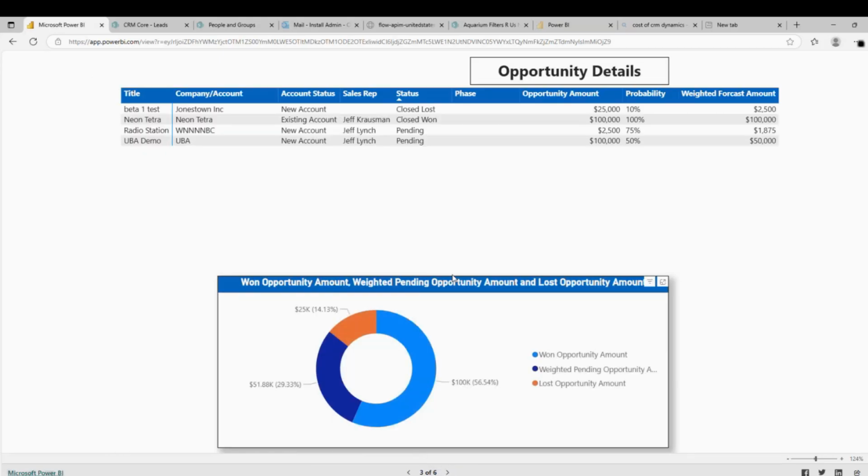When we move through, we have details on the opportunities. Which ones are they? What's going on with them? What is, in the scheme of things, how much of the money is in a weighted pending amount, a won opportunity amount, and a lost opportunity amount?